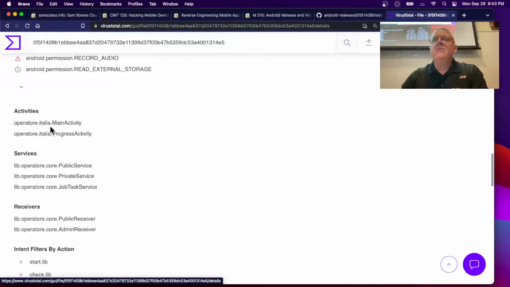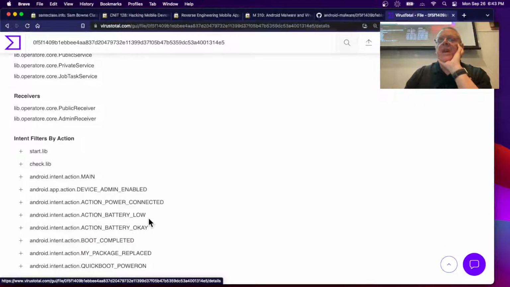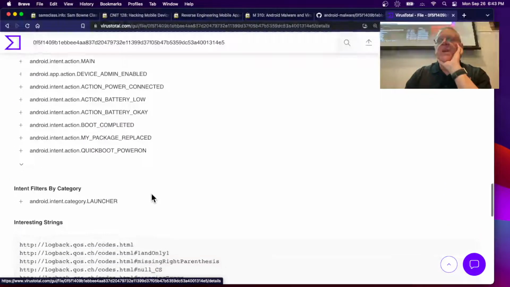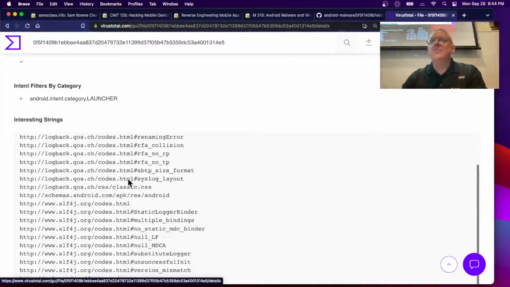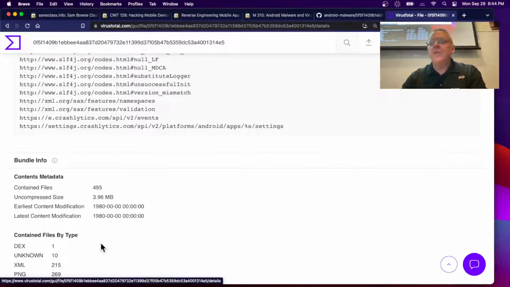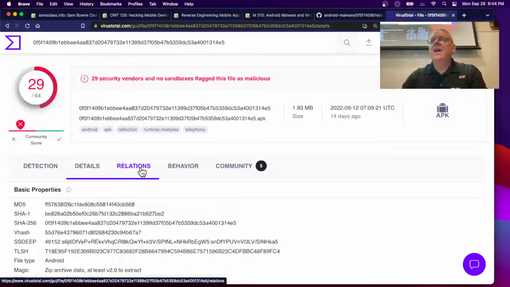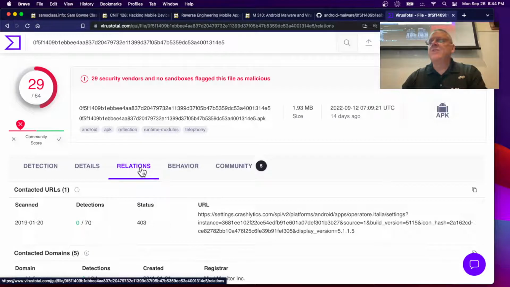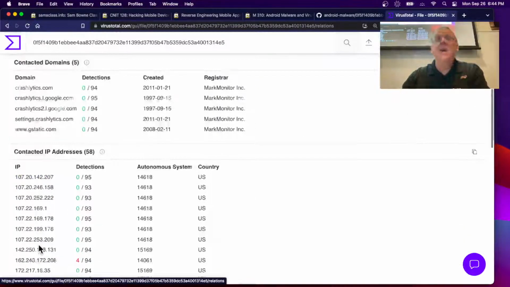And here's the names of the activities, services, and receivers that we were just talking about. You can see them here. Here's the intent filters that it specifies: battery low, admin enable, and so on. Here's the launcher that launches the app. Here's strings it found, referring to several URLs. All right, so just a lot of information there. That's pretty much the static analysis like you do on a malware analysis course. It has relations to other objects, which I don't find terribly interesting, but it's here. It does show, however, the domains and IP addresses it's going to, and that's good.